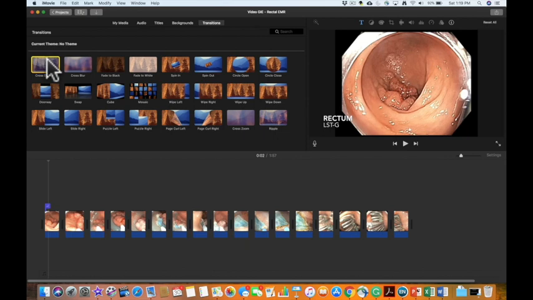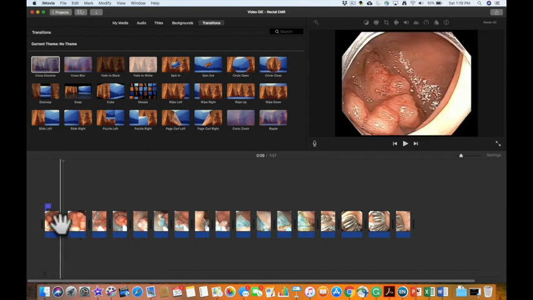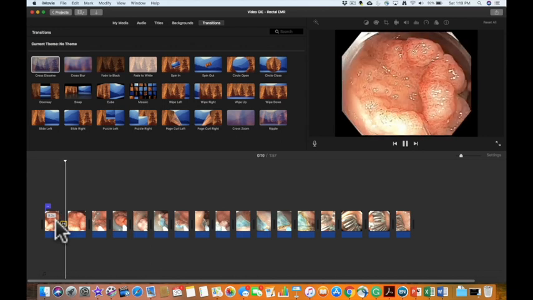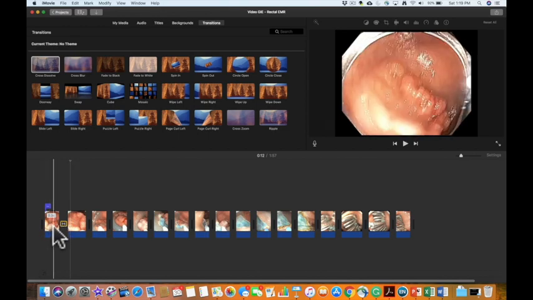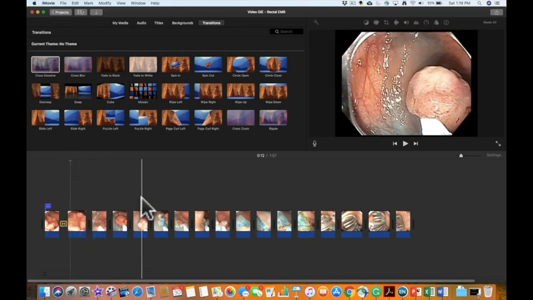So you click and you drag it down and you place it in between the clips. It is a 1 second transition. So if you see how the transition looks, right, very, very subtle. The best thing is to minimize the use of transitions, and if you want to use a transition, just stick with cross dissolve.